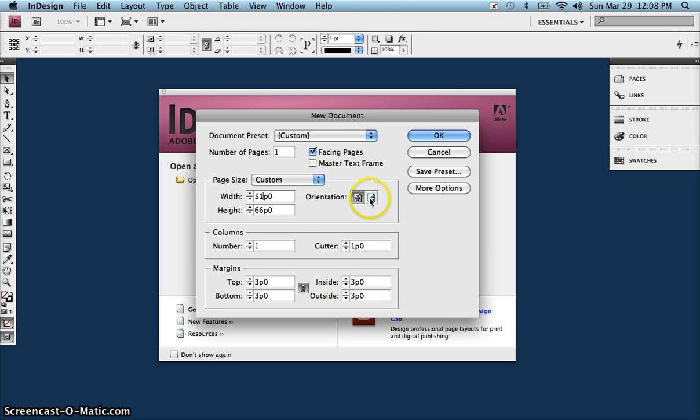Okay? Here is your orientation. You have portrait and landscape. Remember, portrait is if you're looking at a piece of paper to where it's taller rather than wider. Landscape is just the opposite. It's wider rather than taller.